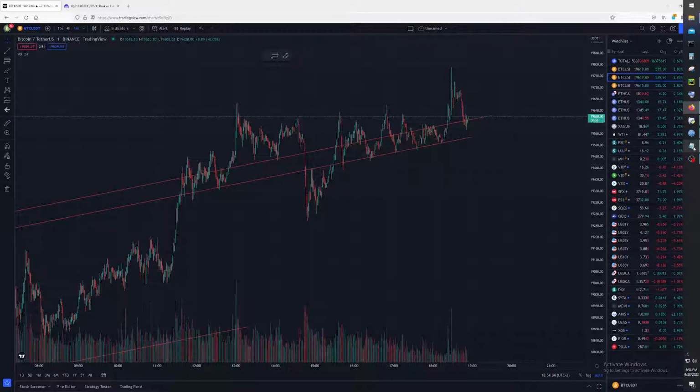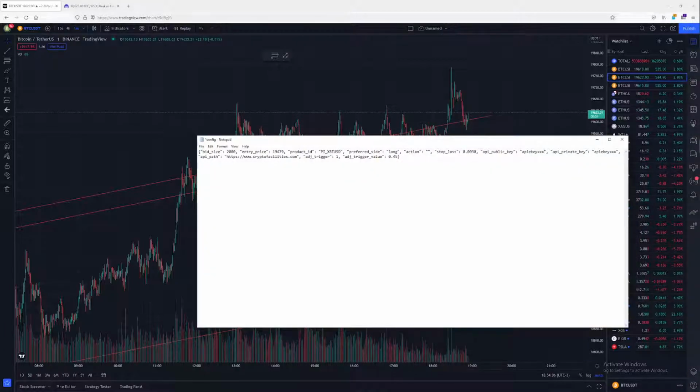So basically, there's some new options that you can put in the config file. It's this guy, adjust trigger. So if the value is 0, it's not gonna change anything. If the value is 1, the trigger price is gonna be adjustable, and it's gonna adjust with the trigger value.